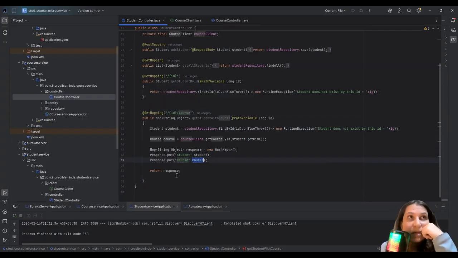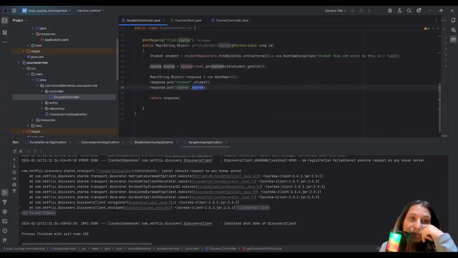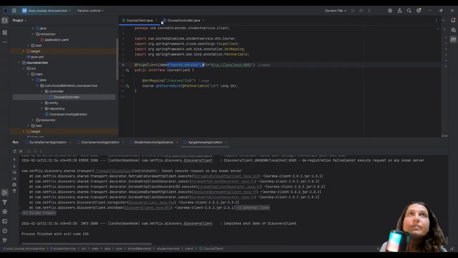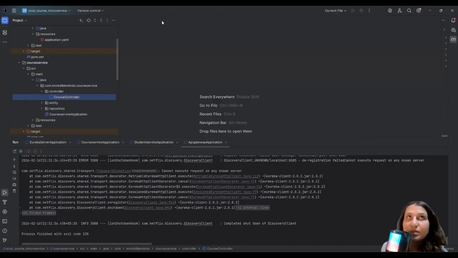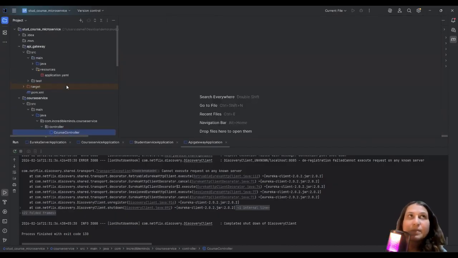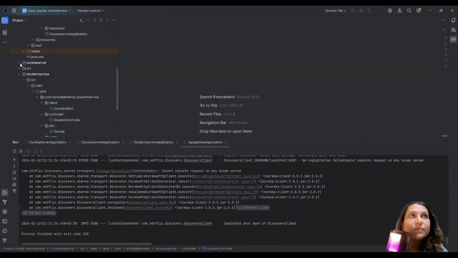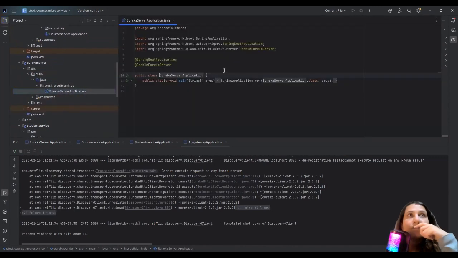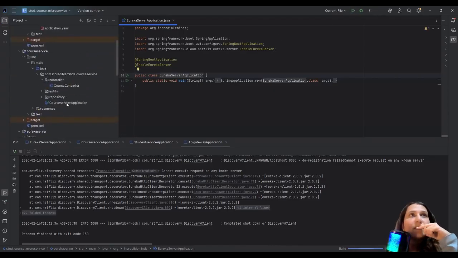Now again, what we are going to do, we are going to run Eureka Server first, then the course, then the student, and then the API gateway. So run this, then it is course.